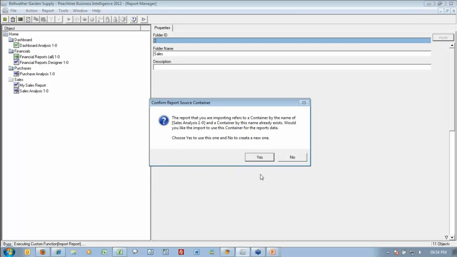The screen that comes up now, remember that everything needed to make the report work goes with this export. That includes the container that the report is using. I've now imported it back into the same system, and I've got a message here saying, hang on, I've got a container by that name. Now, you can use that container, or if you click no, I'll bring the new container in.